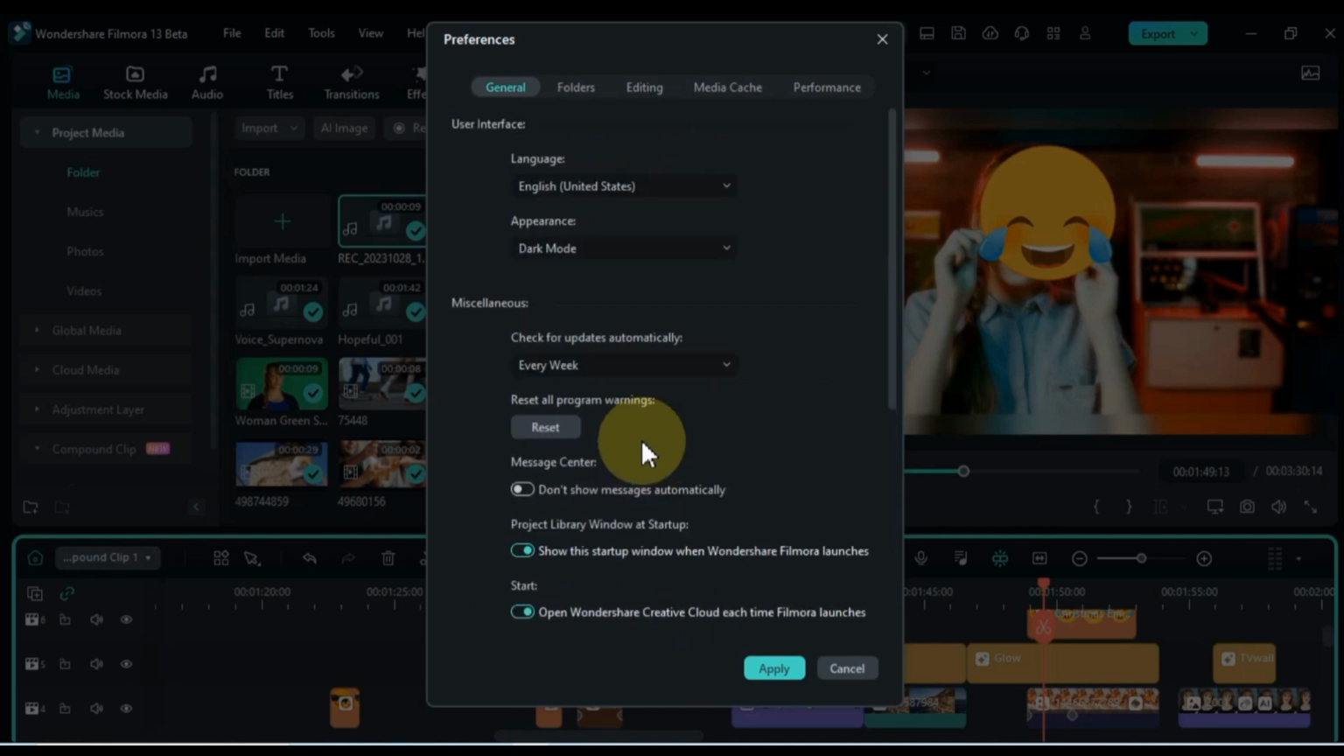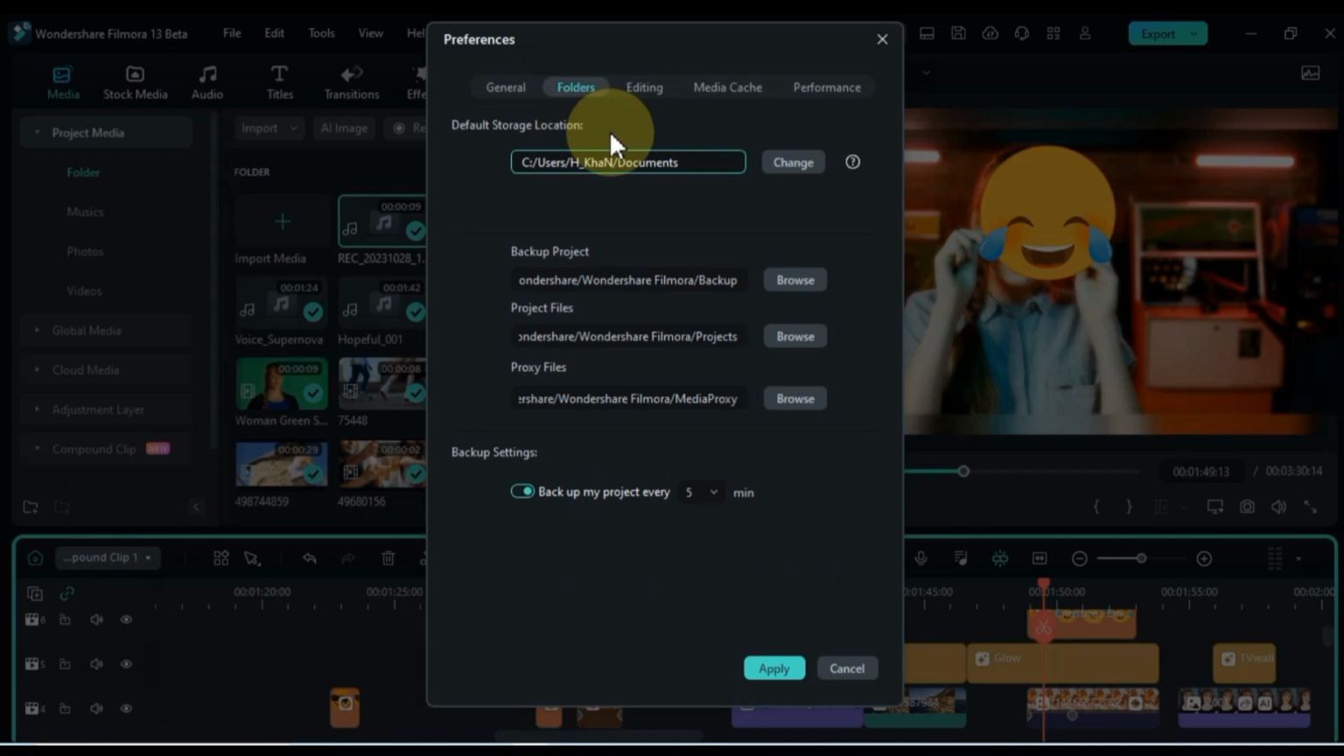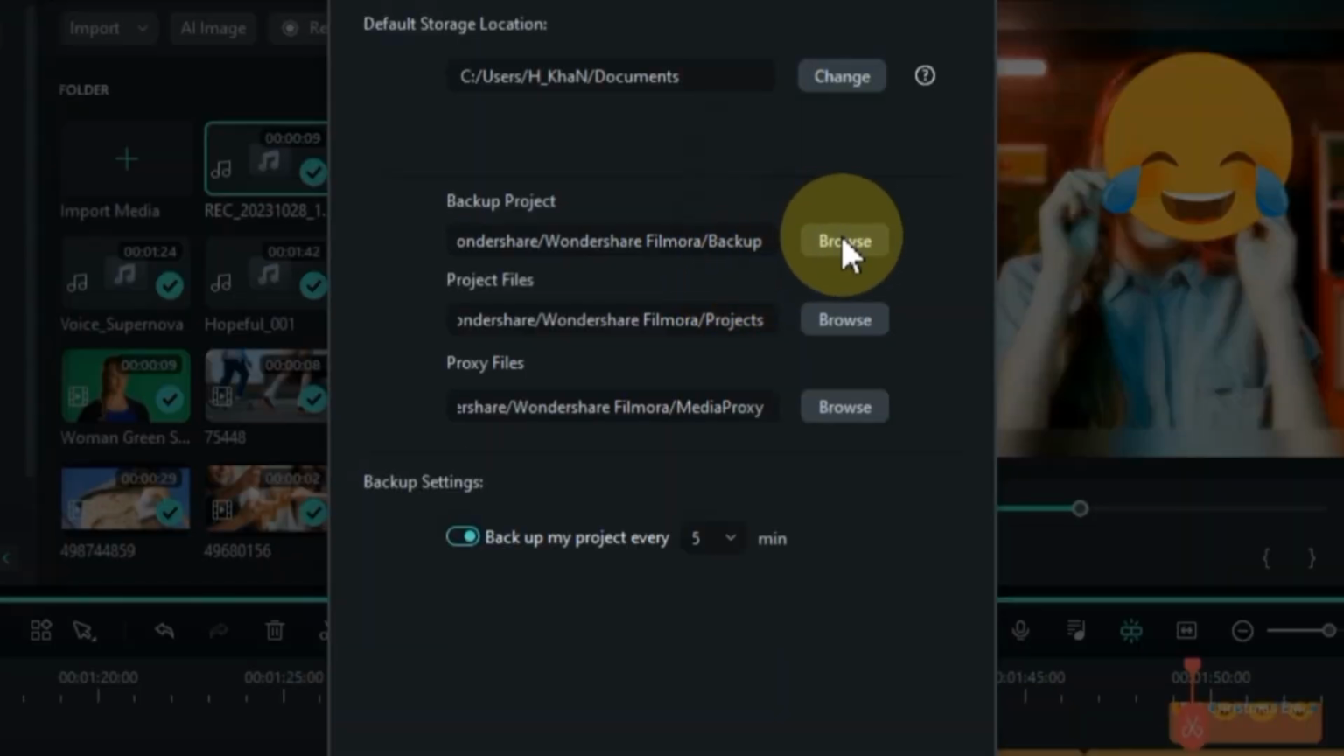After that, go to the Folders tab and click on it. The Folder Path tab allows you to specify the default locations for various types of files, such as default storage locations, backup project files, and proxy files. This can help keep your projects organized and easy to find.